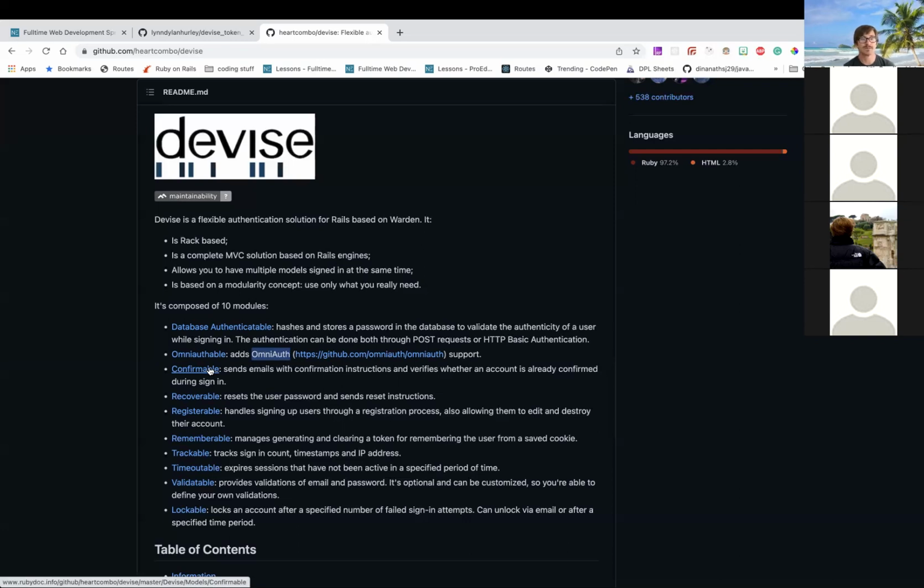There's this confirmable feature, which sends an email with confirmation instructions and verifies whether that account is signed in or if that email is already taken. Then you can verify that the person's email is the email they say it is, so people can't just randomly try to log into your site with an invalid email. Recoverable is the functionality to reset a password. If you forget your password, you can hit the forgot password button. Registerable is just being able to sign up.